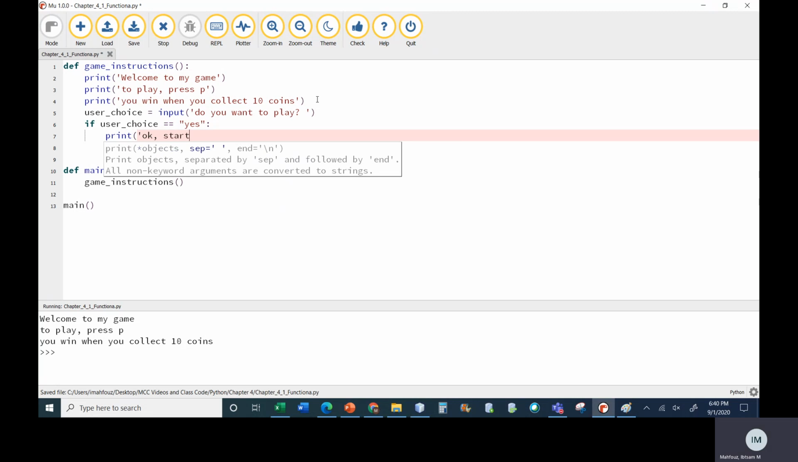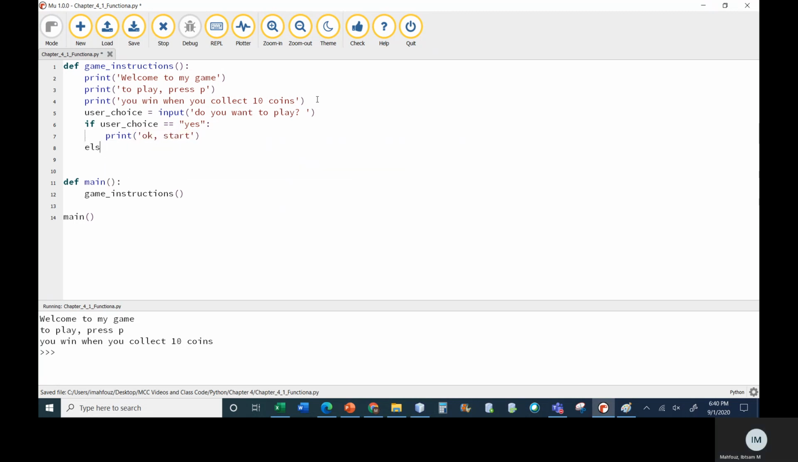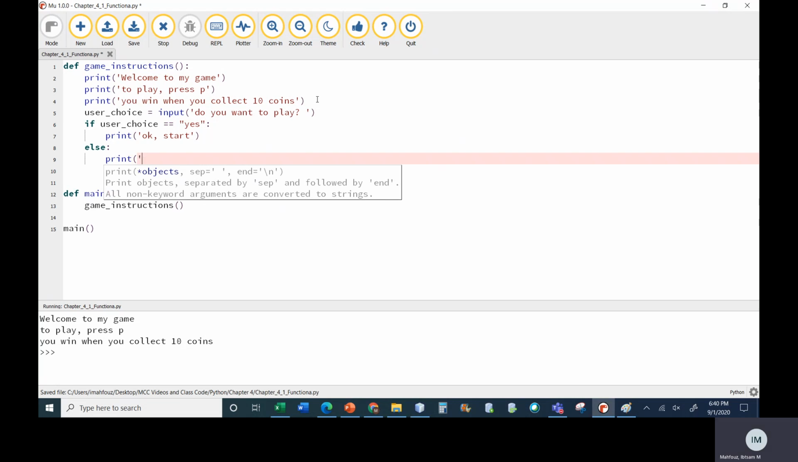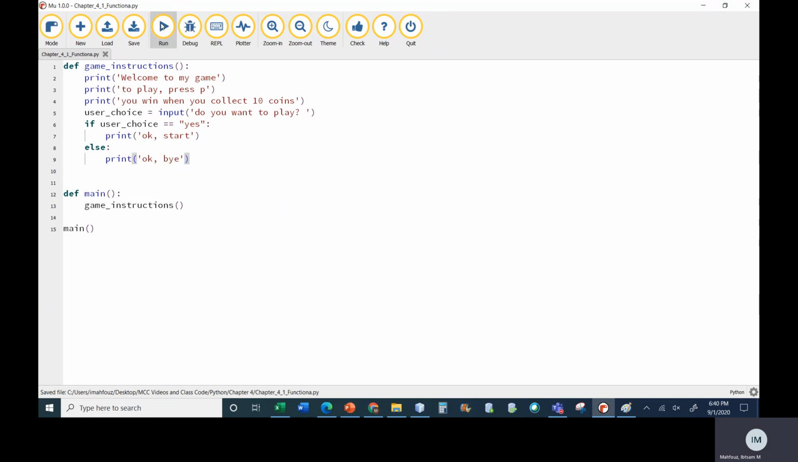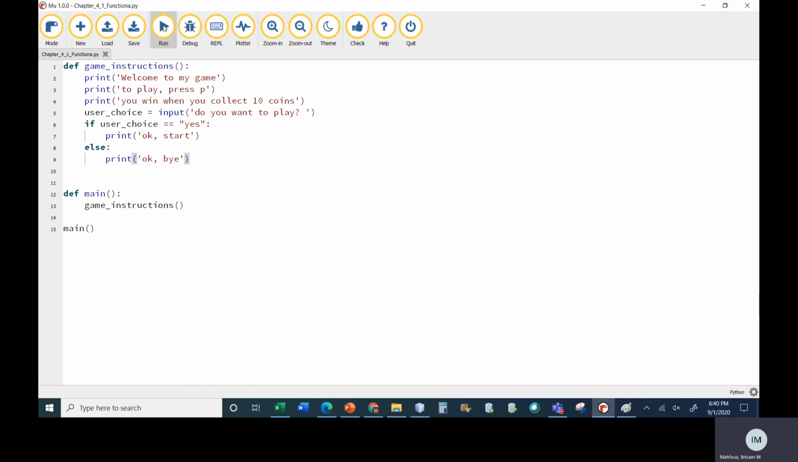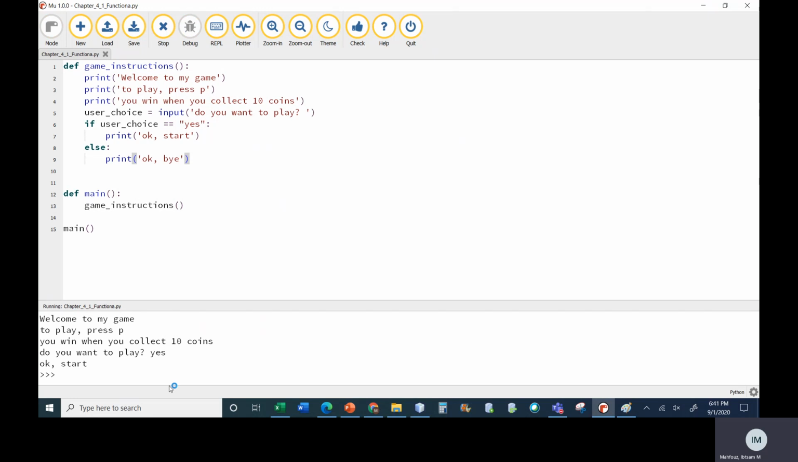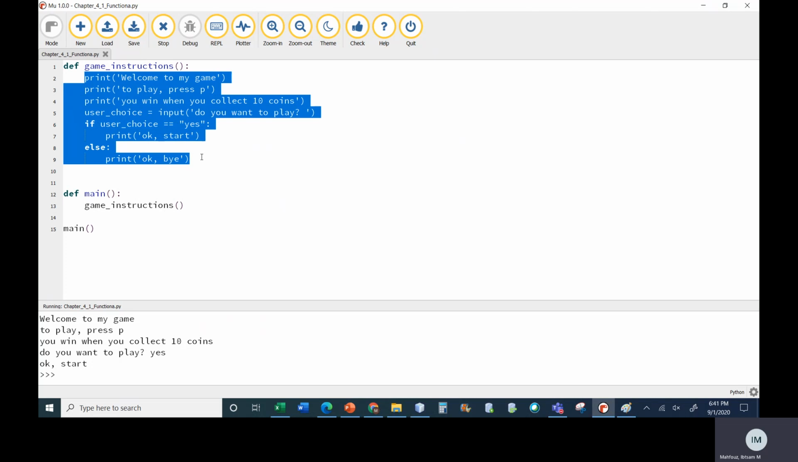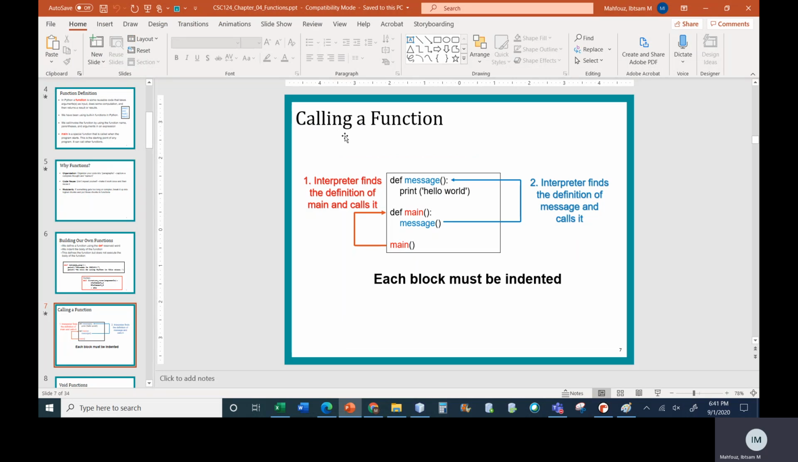Okay, start. Okay, bye, for example. So your function can be as long as you want it to be. It can ask the user for input. So here, if I say no, it says, okay, bye. If I say yes, it says, okay, start. So your function can be as long as you want it. It can have if statements, while statements. But basically, a function has a job to do. And the job of this one was to print some instructions and maybe start the game. Okay. So this is how you write a function.